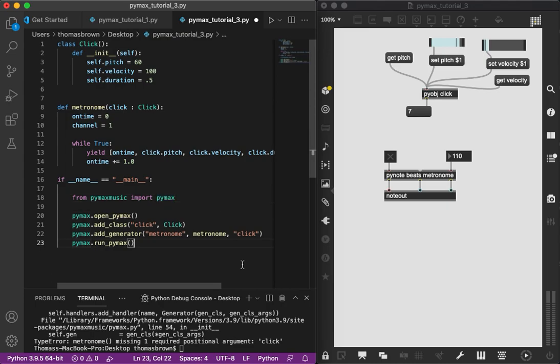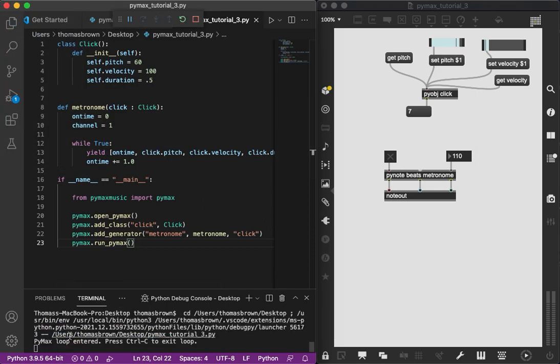So this should run. Let's see how it works. Pymax loop entered, press Control C to exit loop. Let's see what happens. I've got my default values, but if I change the pitch, I change the velocity, so that's cool. Real-time control of a Python module spitting out notes. Of course, I can change the tempo too.